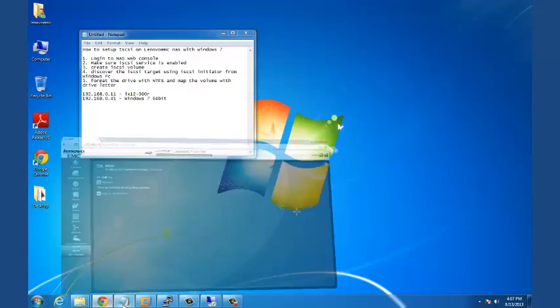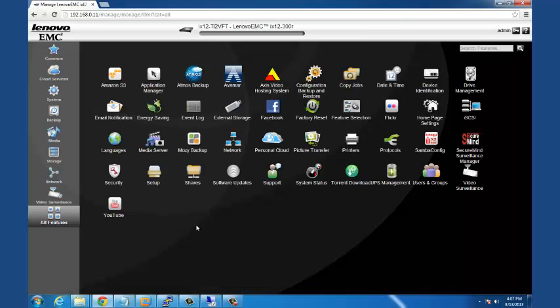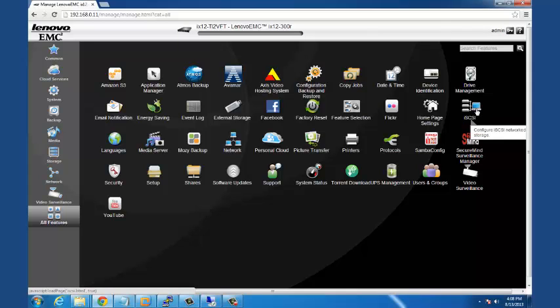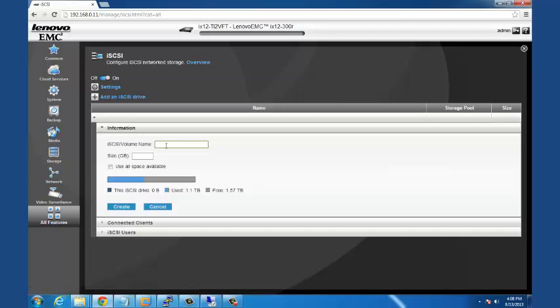So I'm going to log into my device console. I'm using an IX12-300R NAS storage device from Iomega, and this is my NAS console. My NAS IP address is 192.168.0.11. What I will do now is click on the iSCSI icon available on the web interface of the NAS, then click on add an iSCSI drive.